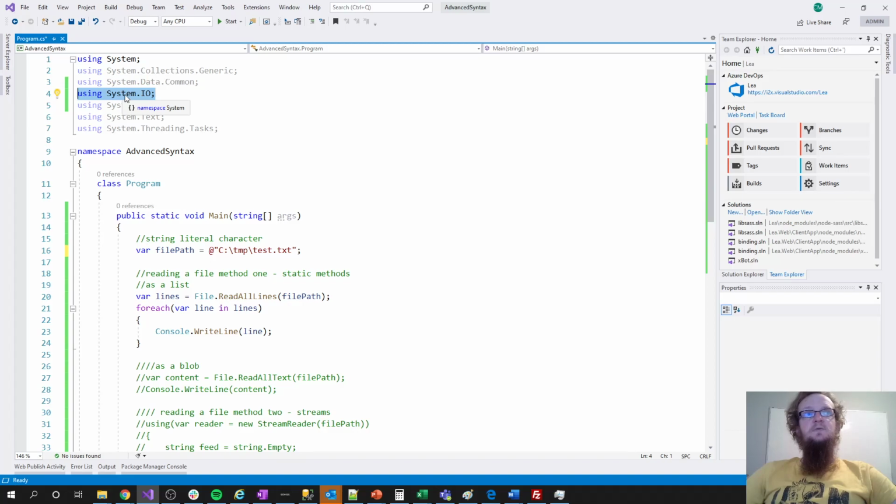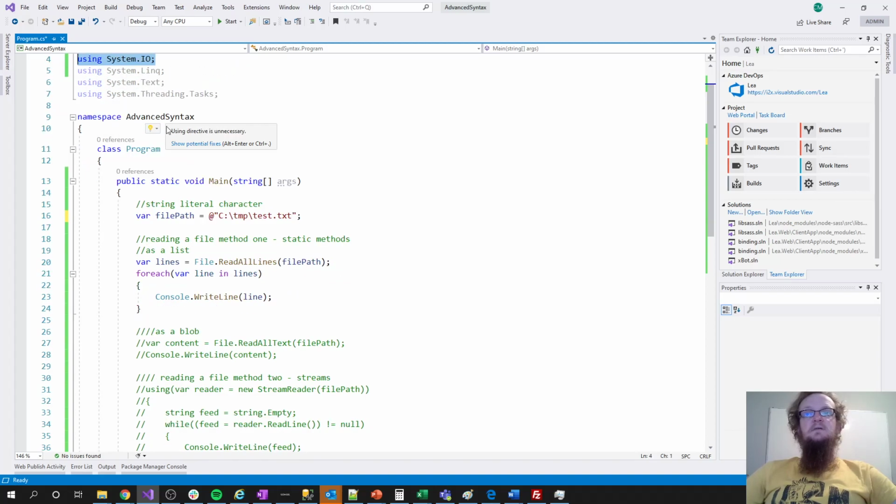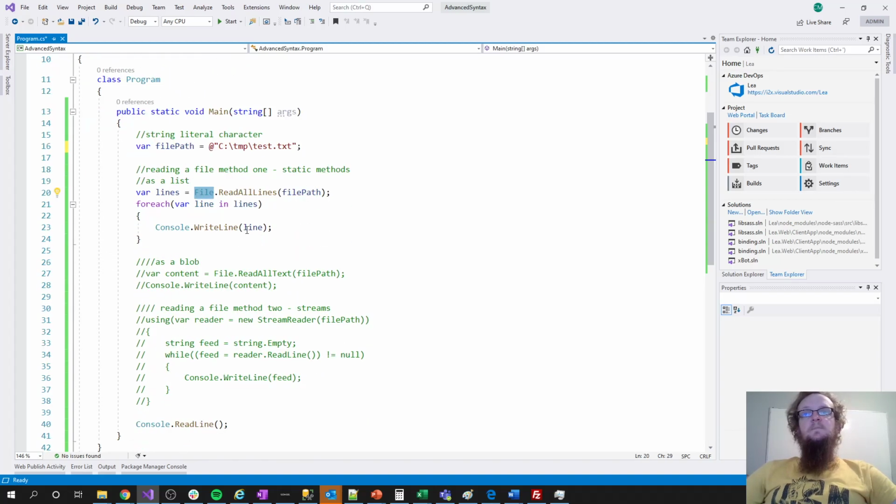We're going to go through assemblies and namespaces next week in a little bit more detail. But as long as you have System.IO up here, you can access File. And the first one is ReadAllLines. What this does is it takes the file path in, and it's going to produce a string array of all of the lines separated by the new line character.